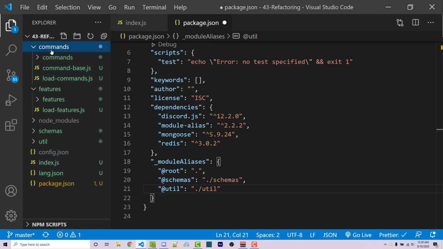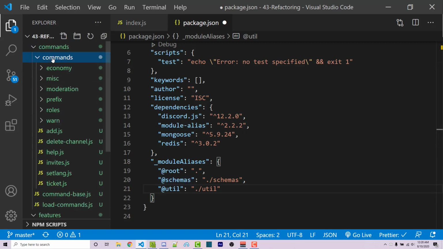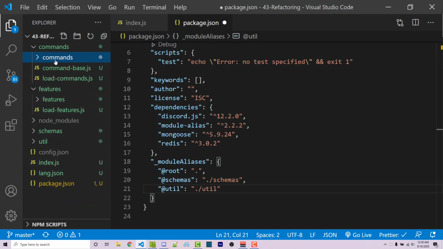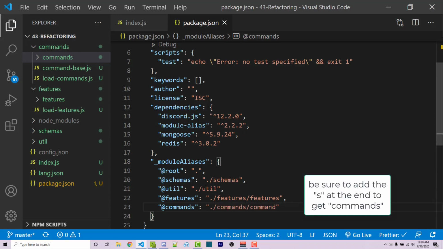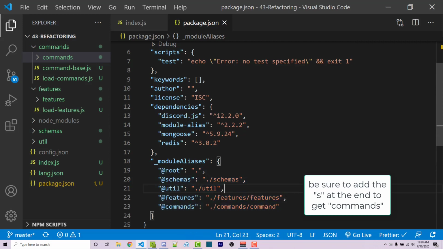Same concept with the commands. The commands directory, or the command alias rather, that we're going to be typing in, is going to reference the nested commands directory. That way, if we need to access any of these mini files, we can easily do that. But if we want to access one of the two files here, we can just simply use the root directory /commands/command-base, for example. So with that said, we can now add in our features. So @features will be ./features/features for the nested folder. Same concept for the commands. So @commands, ./commands/commands. There we go.